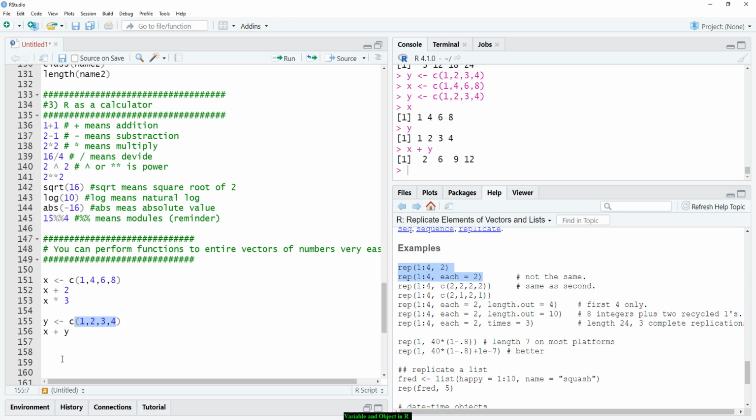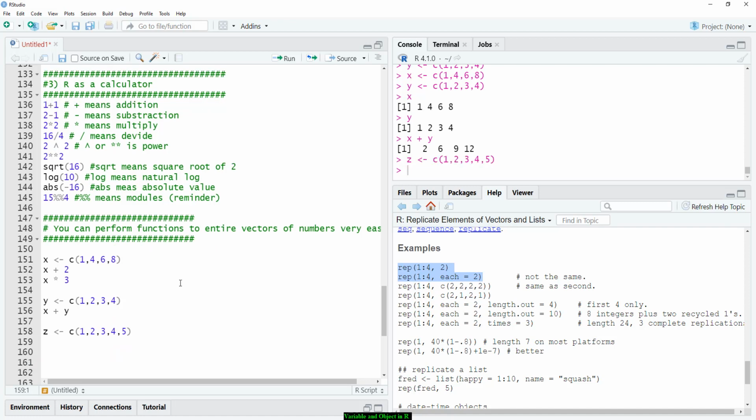So what happen if you have another object consists of 5 elements? 1, 2, 3, 4, 5. Right? So now, X you have 1, 4, 6, 8 and Z you have 1, 2, 3, 4, 5. This is a different condition, right? So X you have 4 element and Z you have 5 element. So what happen if you add X plus Z?